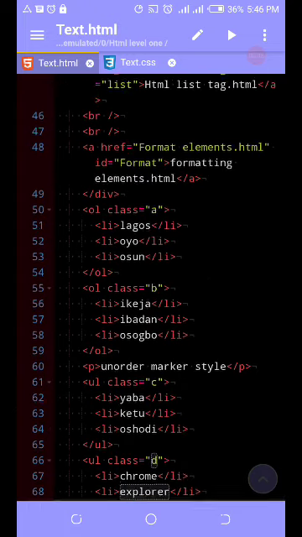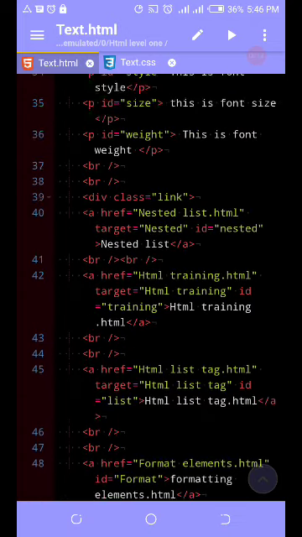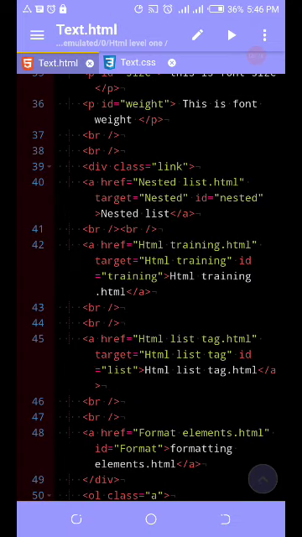Today we'll be looking at list styling. As we know, last class we treated link styling. So today we'll be looking at list styling.